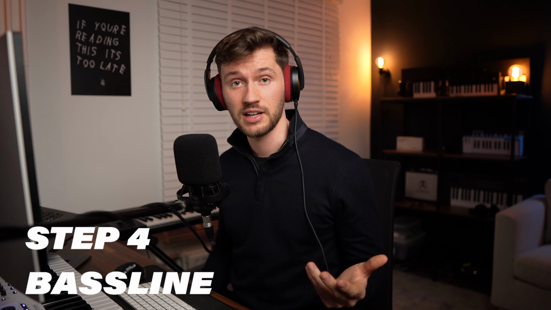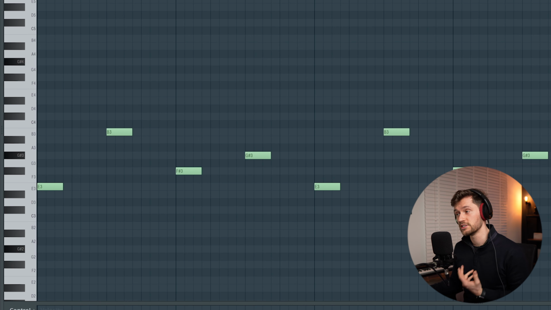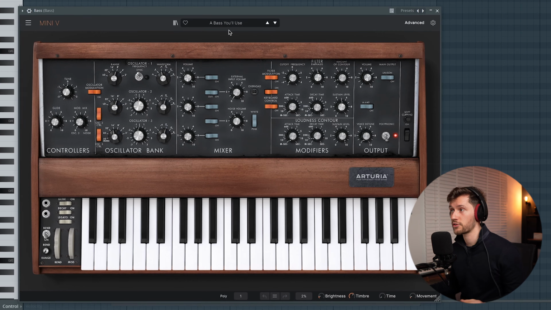Step 4, the bass line. In afrobeat, the bass line is generally very simple. In this case, it's also very simple. It's just following the root notes from the guitar melody. As you can see right here, it's E, B, F, and G. And for the bass line, these are the same notes. So I'm using this amazing preset from Mini V3, a bass you will use, which is just a simple sine bass with a lot of harmonics. And altogether it sounds like this.